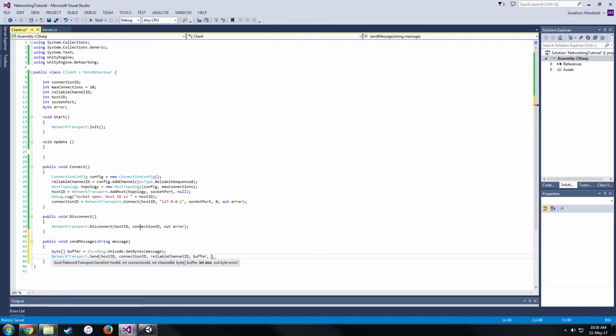Now, you could just set that to 1024, which is the maximum size of anything you should be sending. But instead, we're going to do message.length multiplied by the size of character, because bytes aren't one. One character in a string is not equal to 1 byte, because computers. And then we add the out arrow, and we're done.